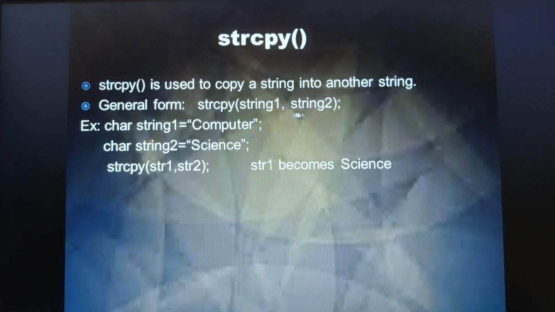So always remember that the contents given in the second part of the general form of string copy will be copied into the first string. Now here is an example, char data type. Here I have taken string1 equal to computer, and my second string I have given as science. When I execute this statement, what content is there in string2 will be copied into string1. So string1 will lose its contents and get new content, science.